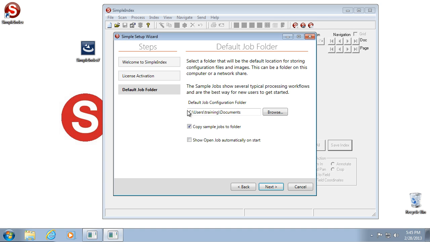And then here you have the default job configuration folder. Where is SimpleIndex going to put jobs by default? Now obviously you can put them anywhere you want on your system, and for most of you playing the home game, you'll see C:/images. I'm using a different account on this machine, so I'm putting them in a slightly different place, and we can tell it to copy the sample jobs to this folder.